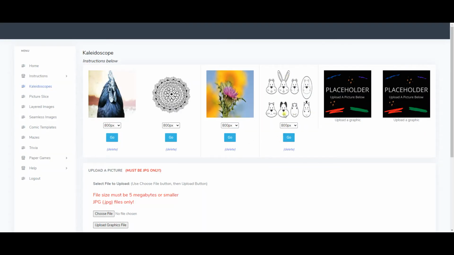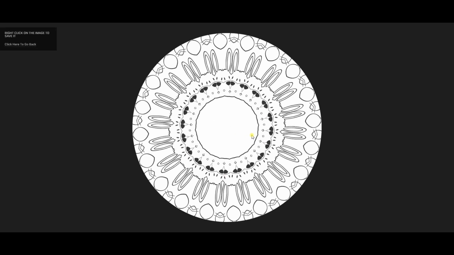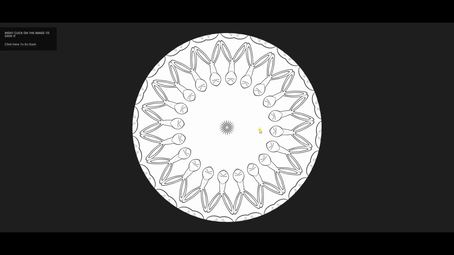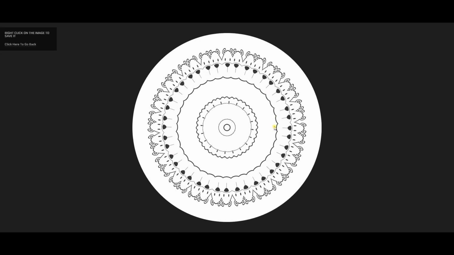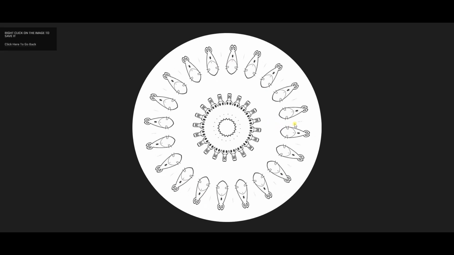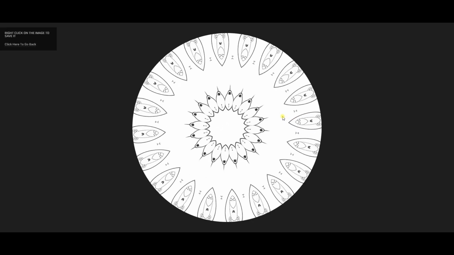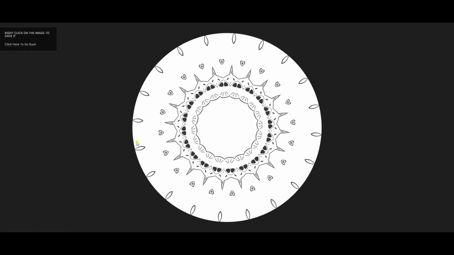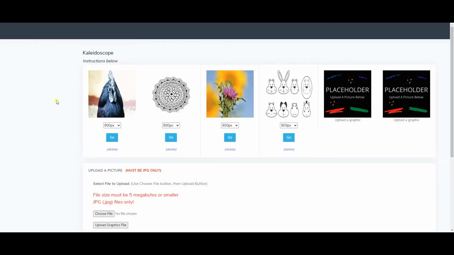And then just for kicks, I loaded up this image from Pixabay of these different cute little animal line drawings to see what that would do. And that actually did some interesting things too. So you can almost make it look like the rabbit's face, and then you can take it so that it doesn't really look like anything at all. So I really like the kaleidoscope feature. So let's move on to the next thing.